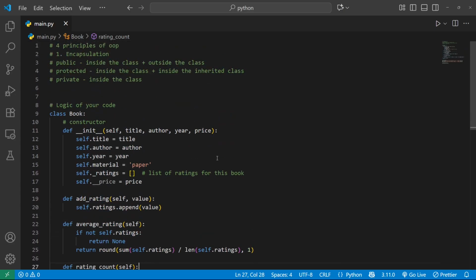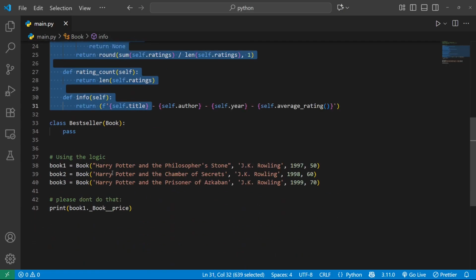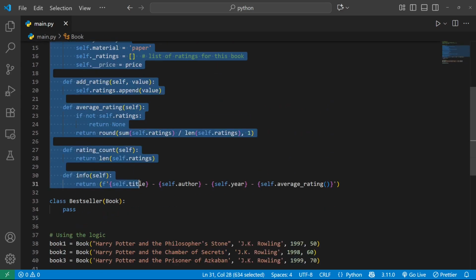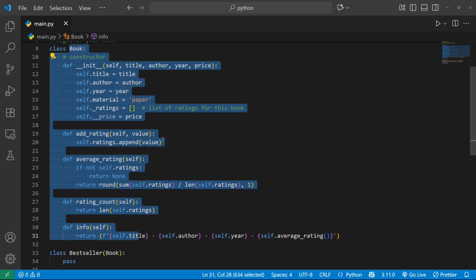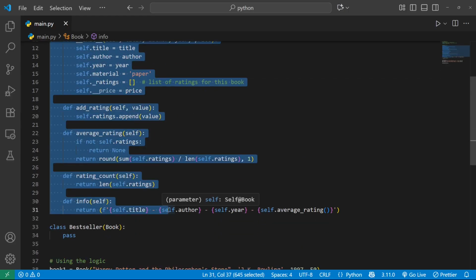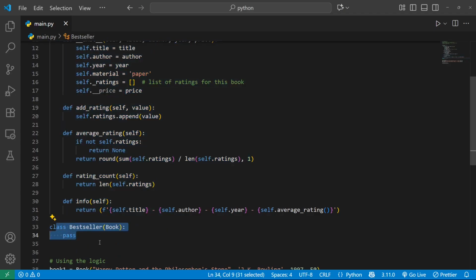No problem. So the conclusion is, guys, that public is something you can use inside the class and outside. It's no problem. You can use it anywhere you want. Private means you can use it only inside the class and nothing else. Okay, and protected means it's something between private and public. You can use it inside the class. It's the same as private. Plus you can use it in the class which inherits from the previous class, like the Bestseller inherits everything from the Book. Okay, so I hope that now you understand.